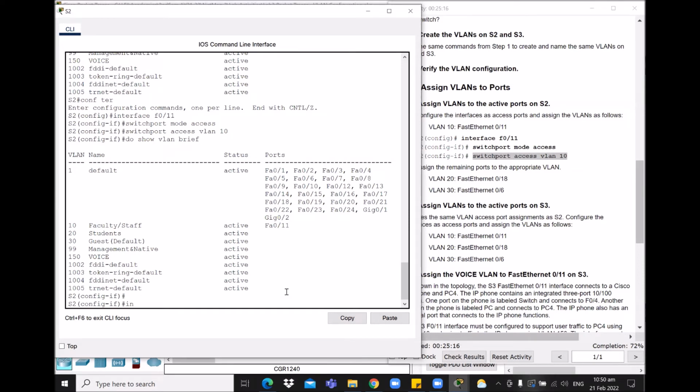Okay, so punta tayo sa interface F0/18. Okay, that's for PC2, right?